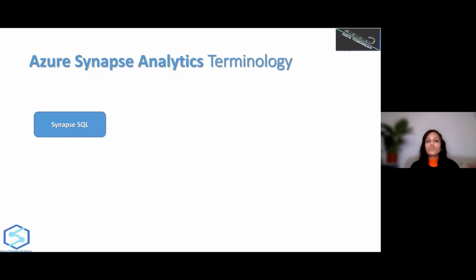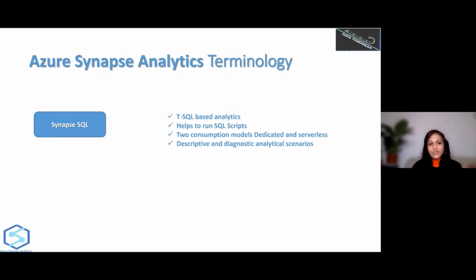It will charge you for two different models. It can be dedicated or serverless. Depending on your requirement, you can select that. For example, if you have a warehouse, then you can use a dedicated SQL pool. Otherwise, you can use a serverless SQL pool, which is cost effective as well. So these are the scenarios where you use them.